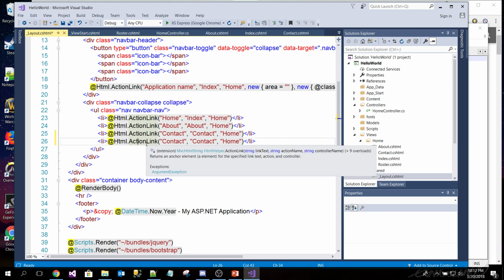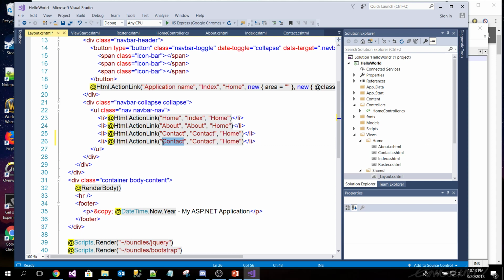Forget about this. It's just a helper, a way of making a link for you, an easy way. Okay. So the first one is going to be the link text, I think. It's going to say roster, correct? The next argument is going to be the name of the action. What is the name of the action? It's going to be roster. And the last one is going to be the controller. The controller is home, correct?